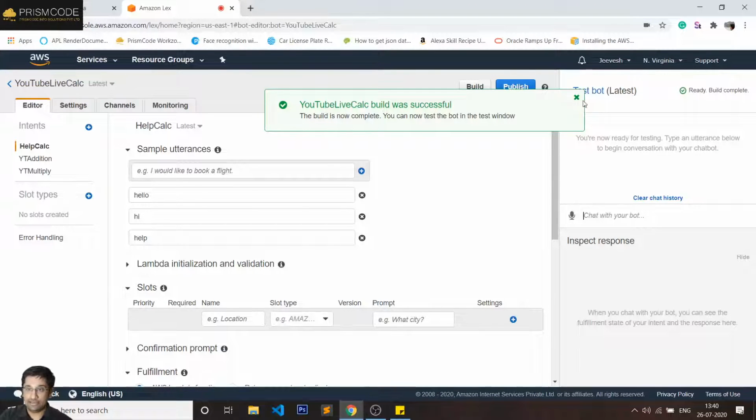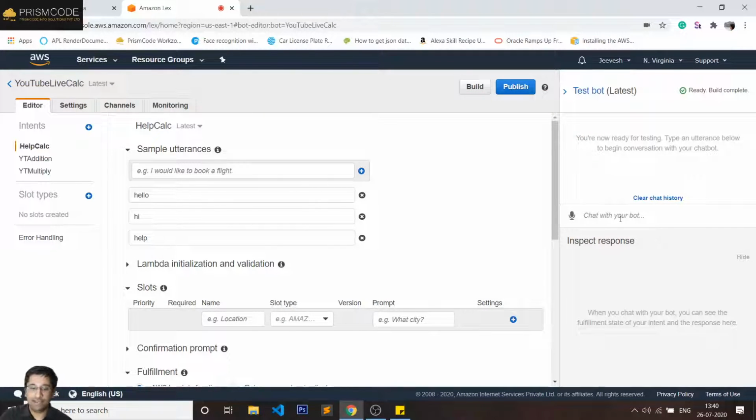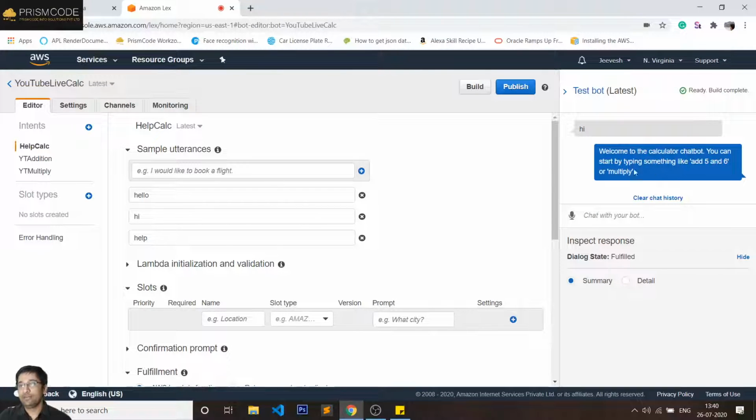So let me see. Now in the real case, what you're going to do is you're going to type in hi. If I type in hi, so now it's giving me a more realistic feel because I do not know what the user is going to give me, right? Are you guys getting it? So I typed in hi, it's going to say welcome to the calculator chatbot. You can start by typing something like add 5 and 6.